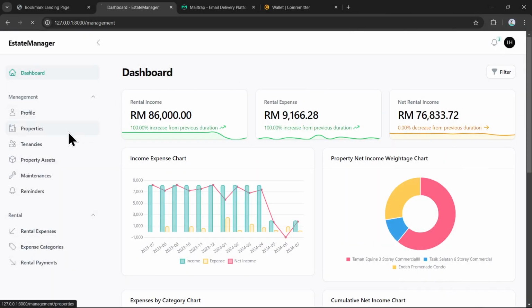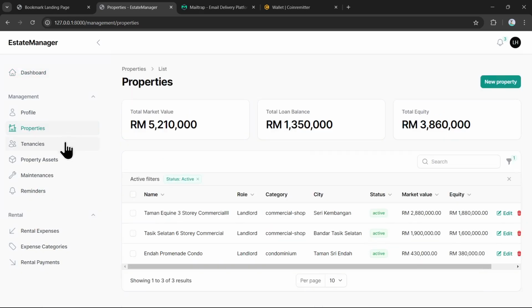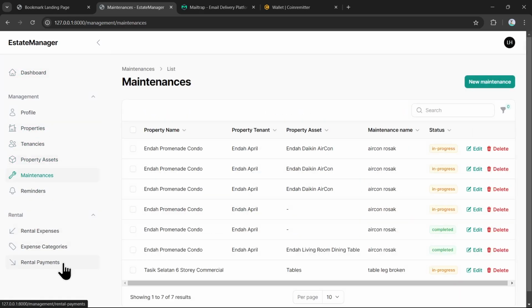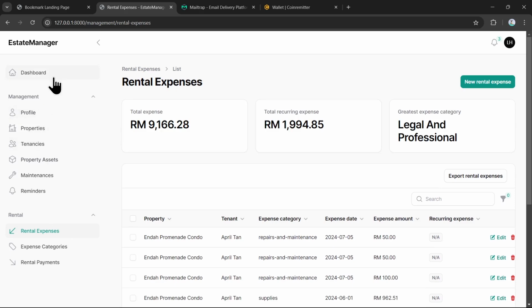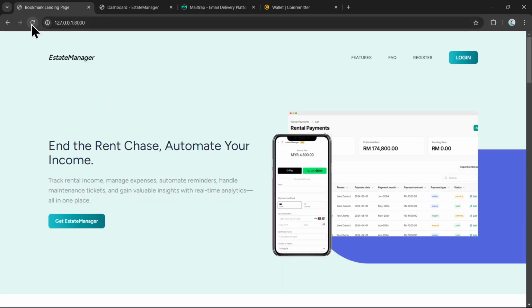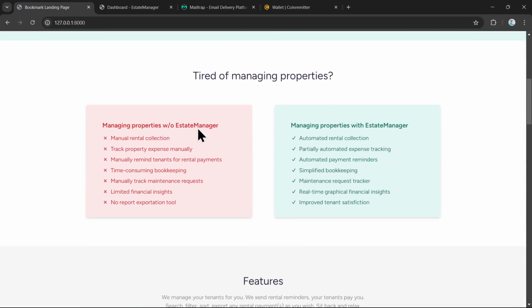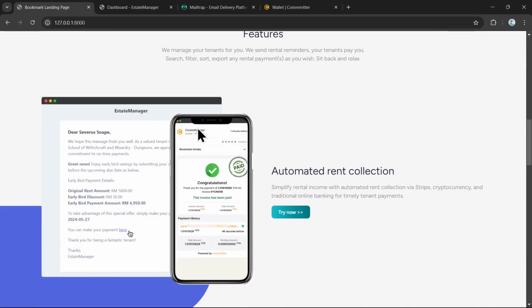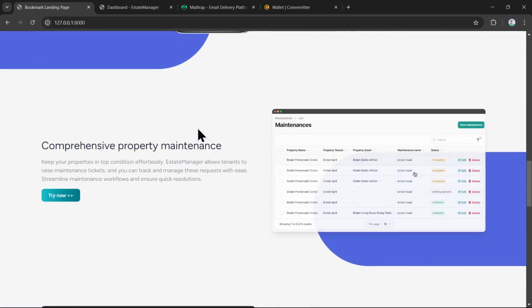Estate Manager is a comprehensive real estate management system that lets landlords efficiently manage properties, tenants, property assets, maintenance requests, rental income, and expenses. Plus, it provides a live analytics dashboard with all your data, all in one place. And for tenants, they can easily log in and pay their rent through the platform, be it via bank transfer, Stripe, or even cryptocurrency. Regardless of the payment method, you will receive your funds.